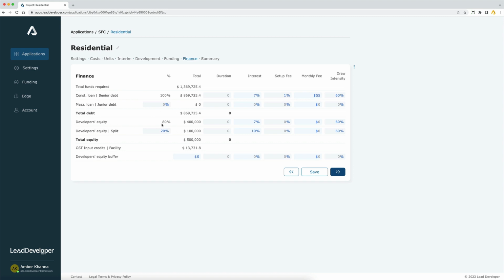Say, for example, whatever developer equity is required, let's say you need $500,000 to come up with, but you decide that you're going to raise 20% of that from other investors at a different interest rate. So you can split the total debt that's coming into the project from the developer's pocket into two separate parts, and account for interest for two separate parts within that portion.